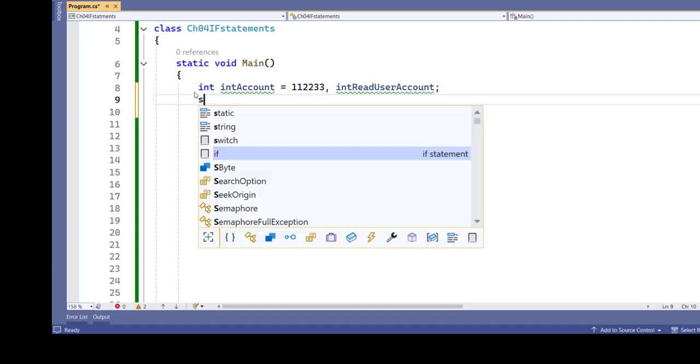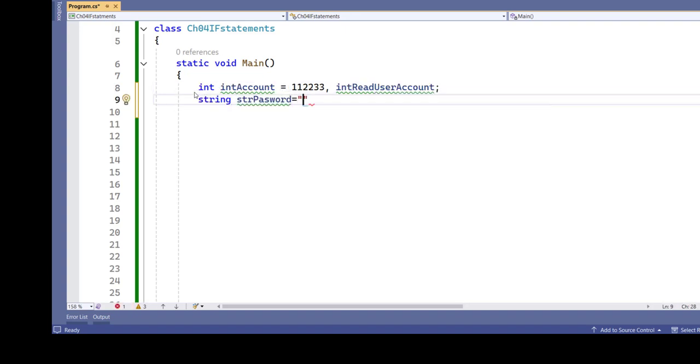For the password, I'm going to define a variable of data type string. Strings are case sensitive, so the user has to enter the word password using the same case for the letters. Now I'm going to define balance. Since balance uses numbers with fractions, I have three options for data types. I can use double, I can use decimal, or I can use float. In this example, I'm going to use double.